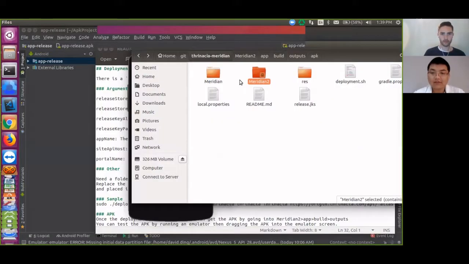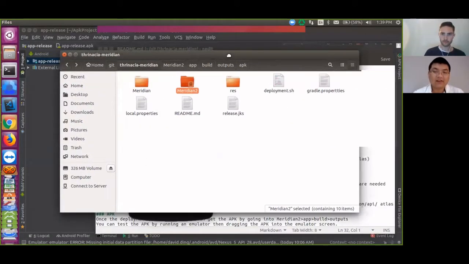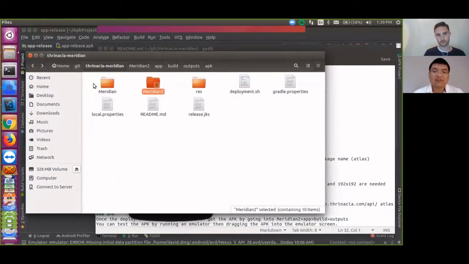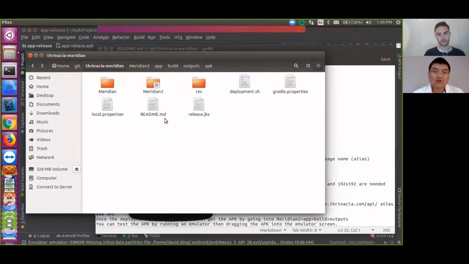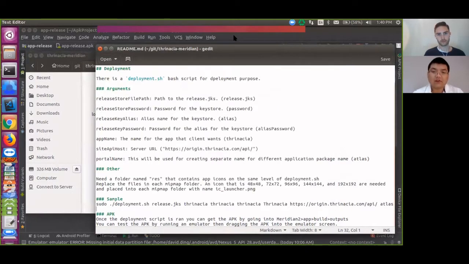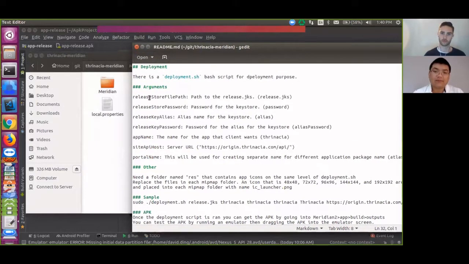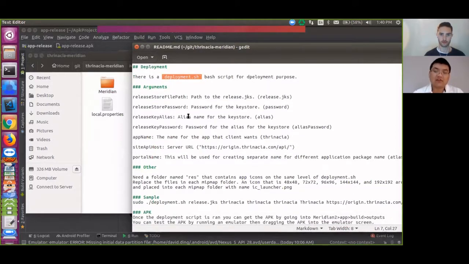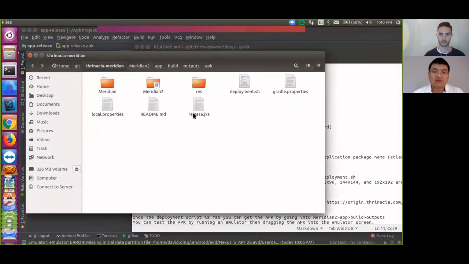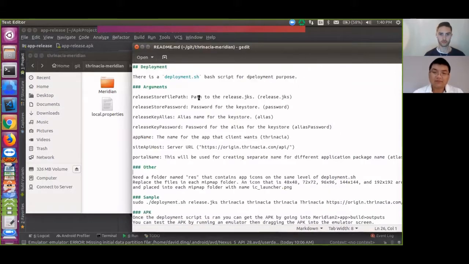Alrighty, so you guys see my screen? Here's the set of files you get for the Meridian app for our subscribers. So if you go into the README file, you'll see, first of all, the bash script that actually creates the app and the arguments that need to be defined for the bash script to run. So the first argument is the release.jks, and that's just this file here. It's on the root folder, and you need a path to it in the arguments.